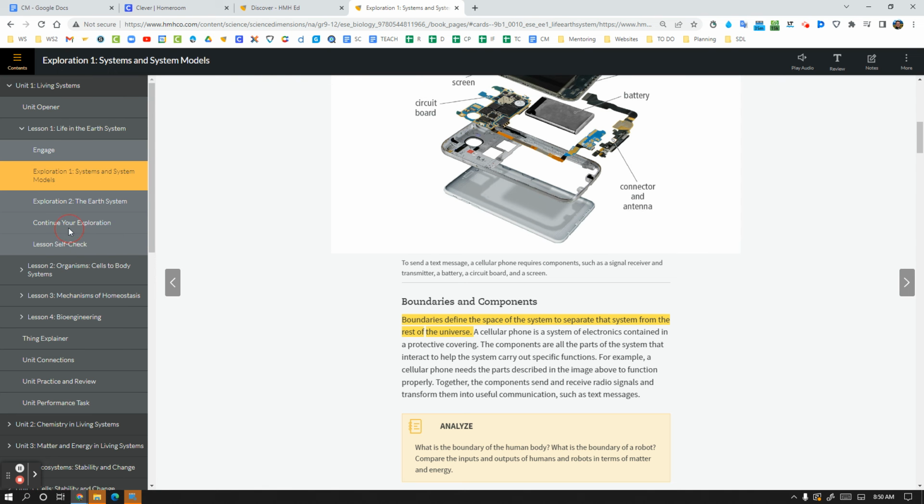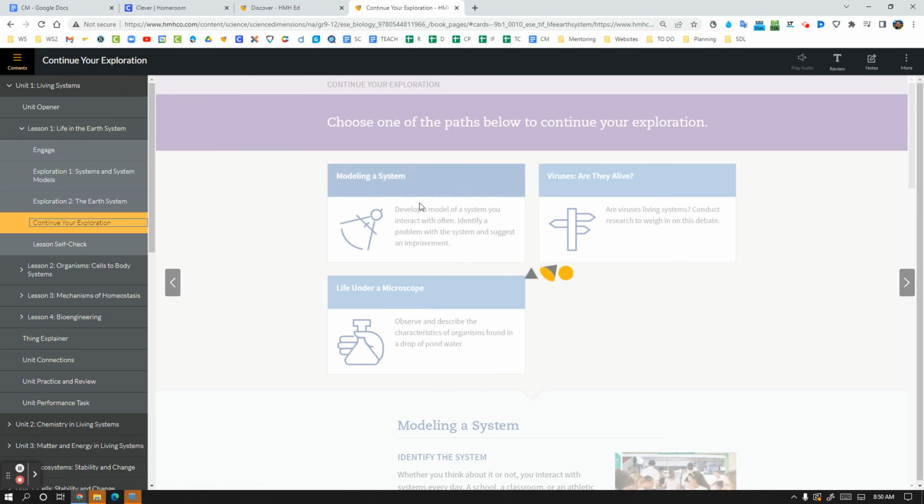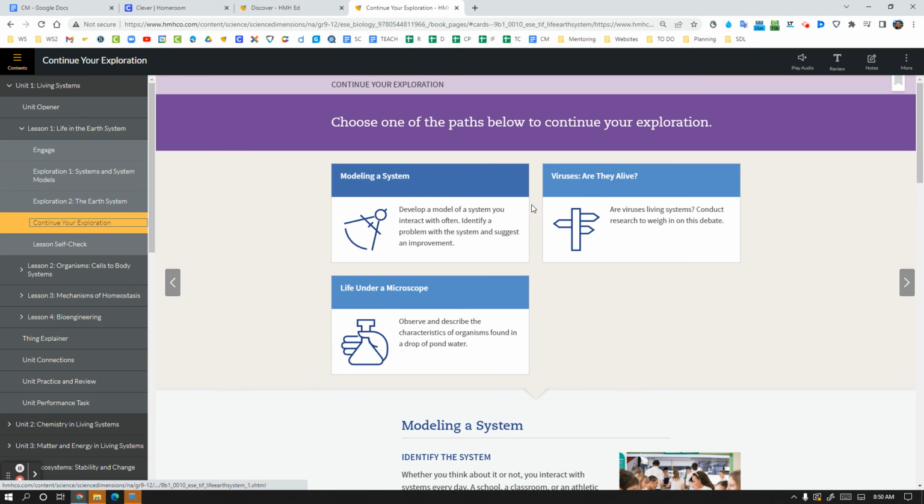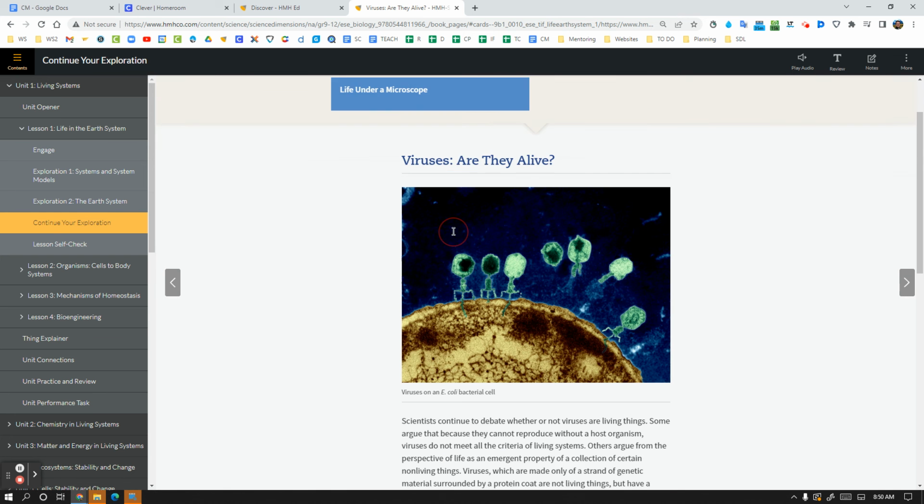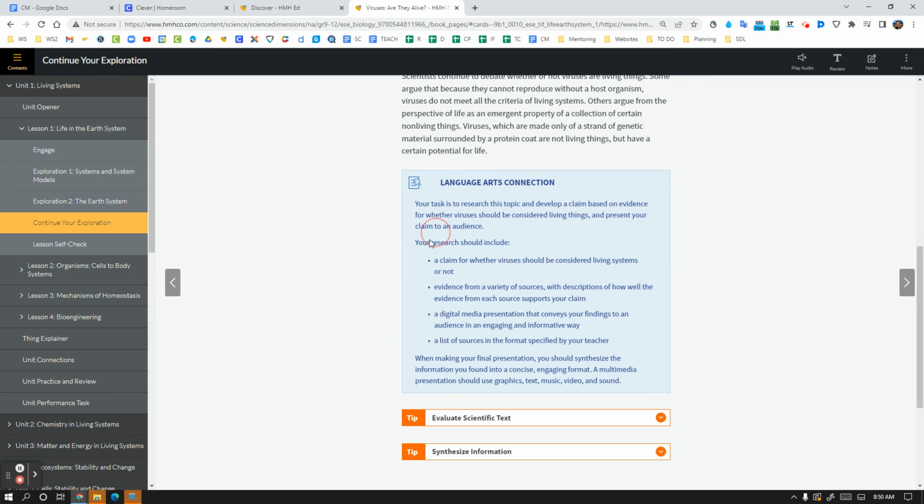At the end of every lesson, there's a continue exploration section. Here you can find additional projects that you can do to demonstrate mastery of biology skills. Each project has a specific kind of skill that it is actually hitting. This one about viruses, you have to defend a claim in a presentation using evidence from a variety of sources. So there's 3 skills right there that you can do. And these are extra. They're considered side quests on the biology Schoology page.